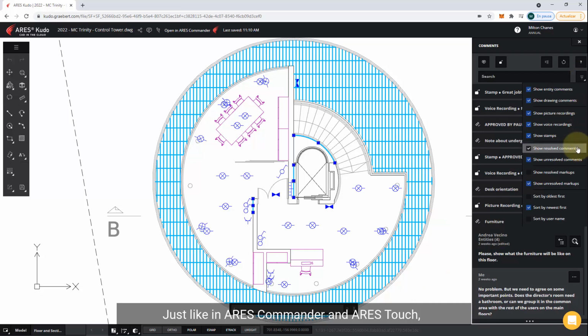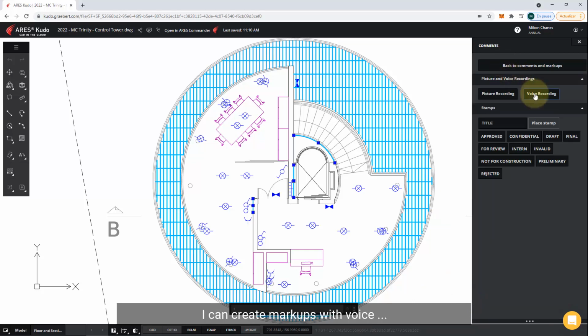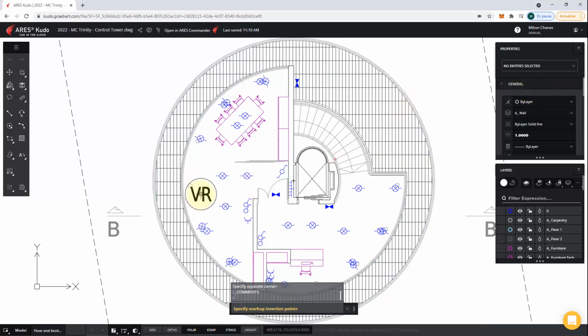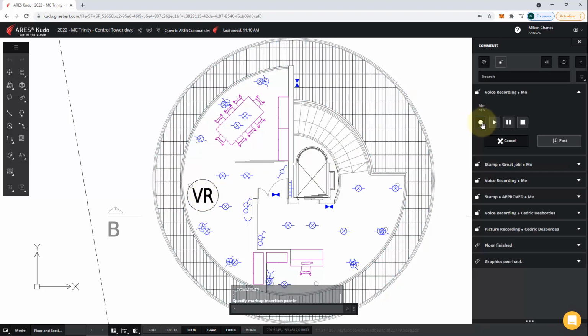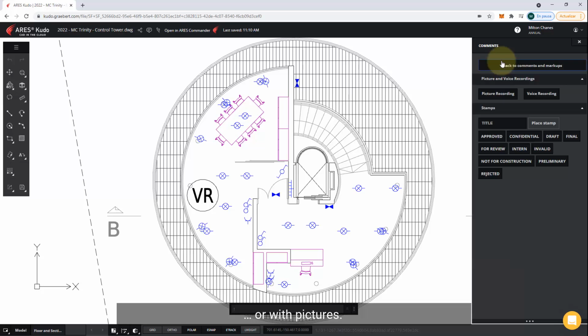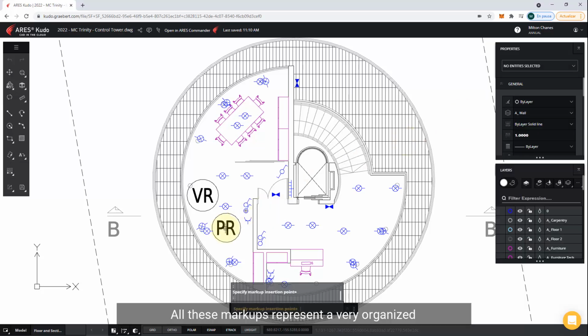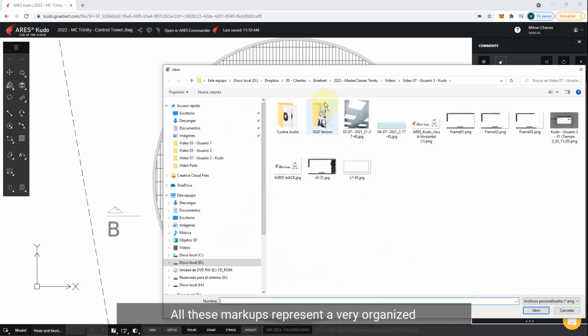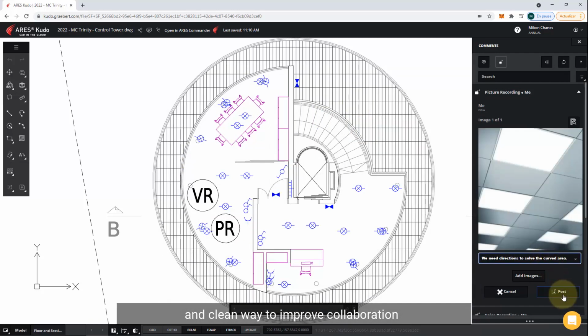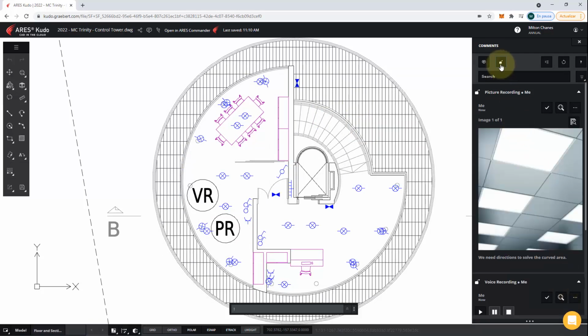Just like in ARIES Commander and ARIS Touch, I can create markups with voice. Please review this. We need technical information about the ceiling we are going to use. Or with pictures. All these markups represent a very organized and clean way to improve collaboration within the design team.